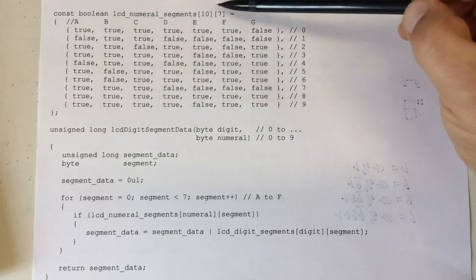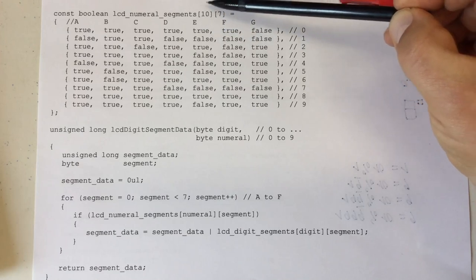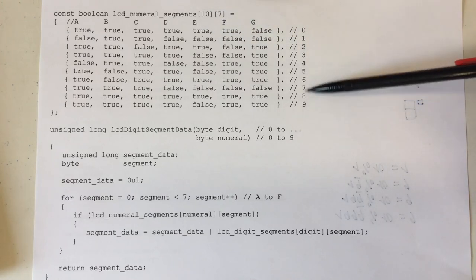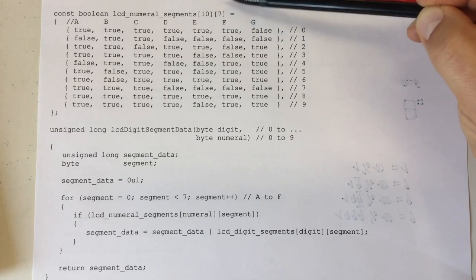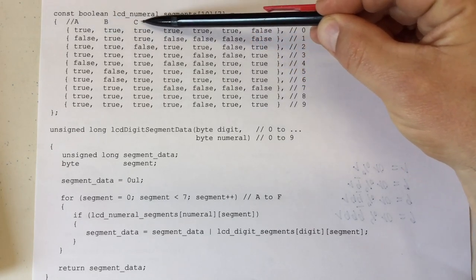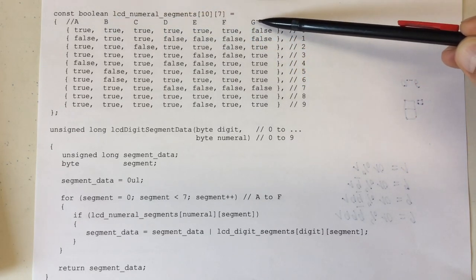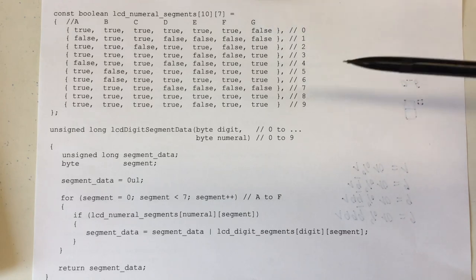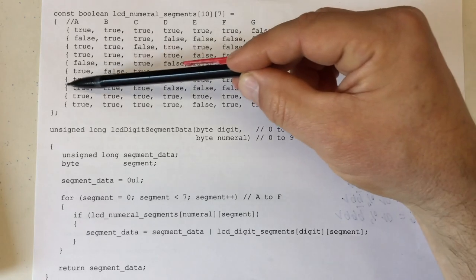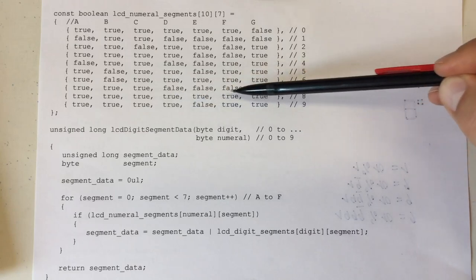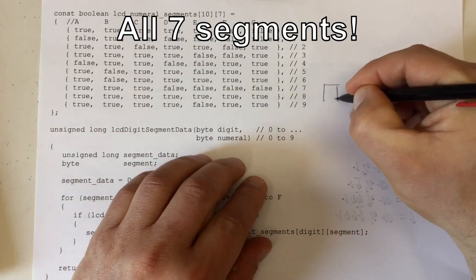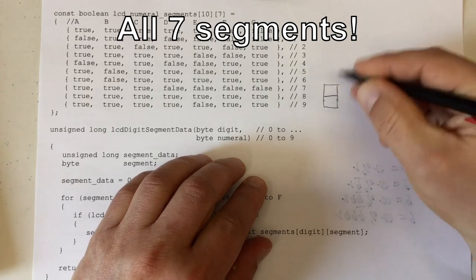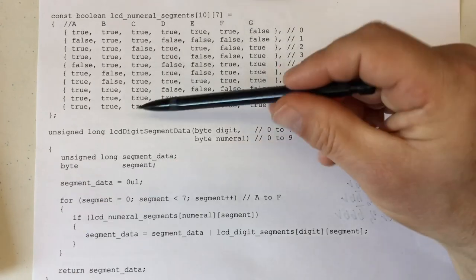So the first dimension gives us the numeral 0 to 9. The second dimension gives us the segment to light up for each numeral. For example, 8 is true, true, true, true, true, true, true. So all 8 segments of the display have to light up.